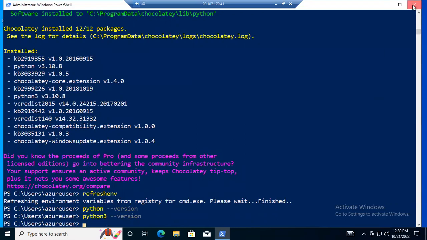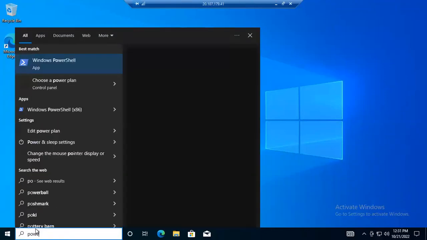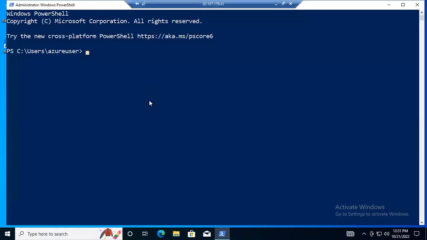We have to close it. Relaunch PowerShell. Are you seeing 3.10.8 is installed? Since I did not close it, it was not showing anything. Since I closed and relaunched it, it was showing the version. Guys, till this point, any questions, any doubts?